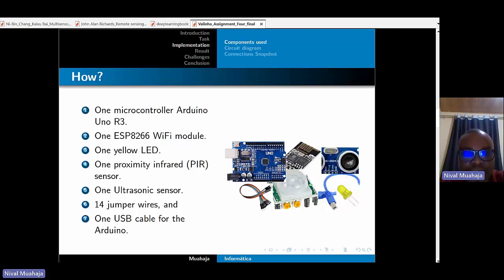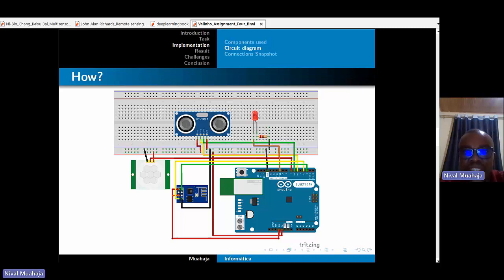I would like to remind you that the ESP8266 Wi-Fi module is what we are going to use in order to send the data collected by the sensors, as well as the intensity of the light, to the cloud, mainly ThingSpeak. And this is the circuit diagram that we are going to follow in order to connect the components.